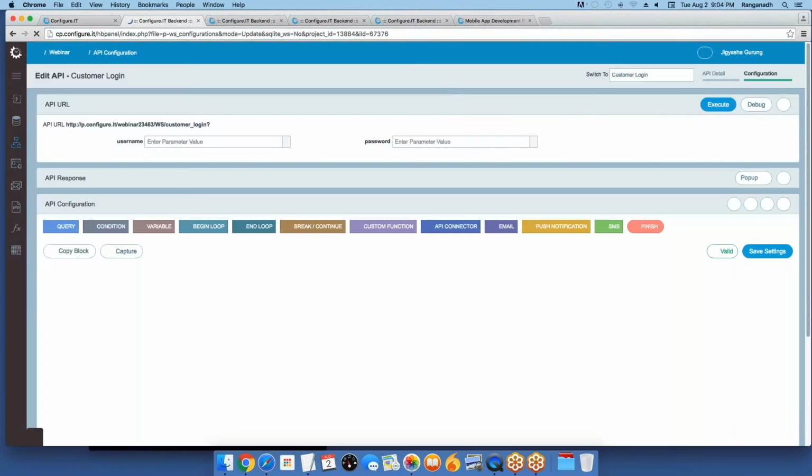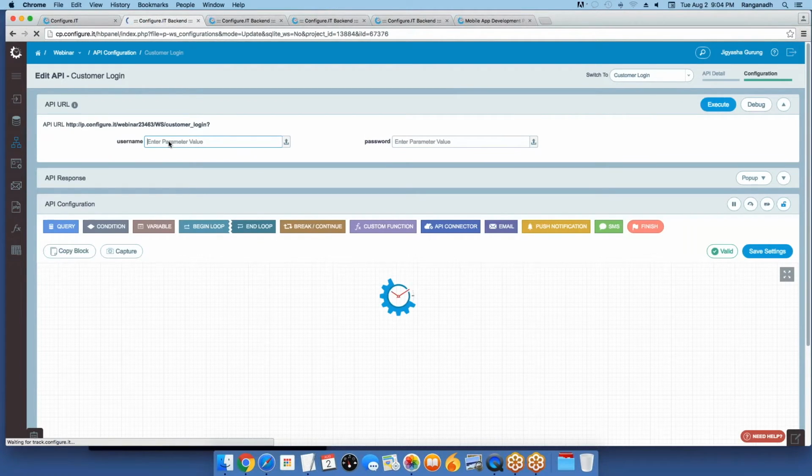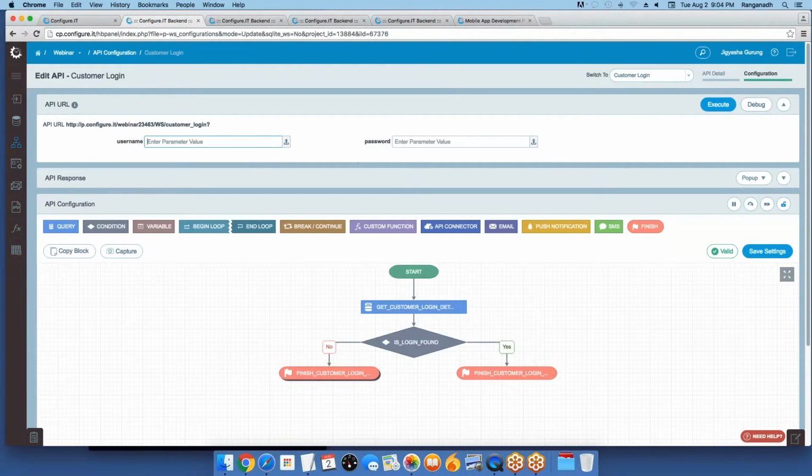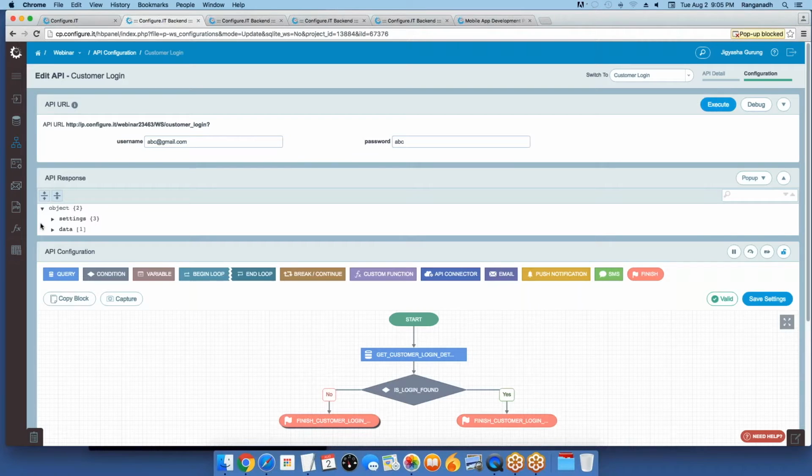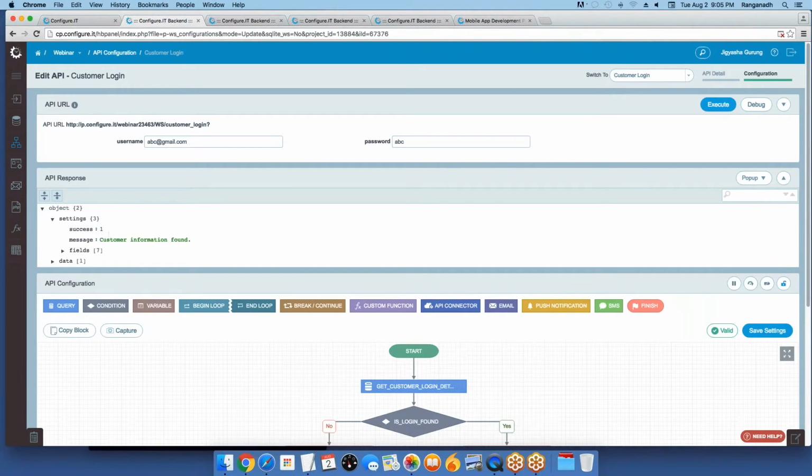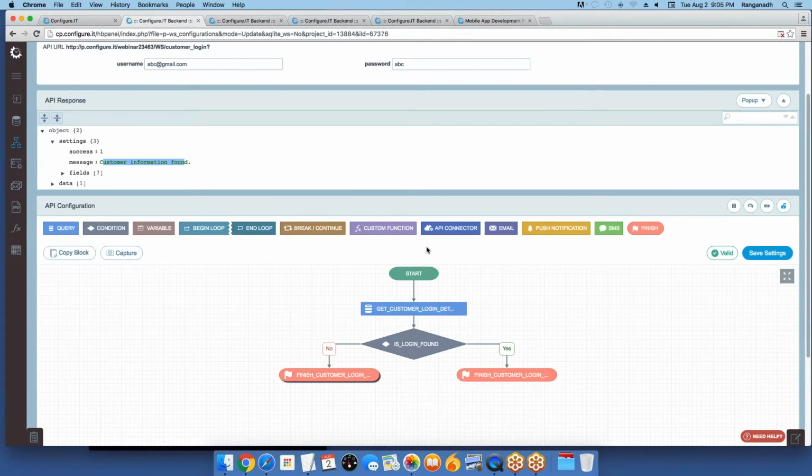Let me refresh the screen and execute it again. Username abc@gmail.com and password was abc. Save the settings and execute. Now you can see it returns a success value as we have that detail in our database table, customer information found. Now we are ready with our login API.